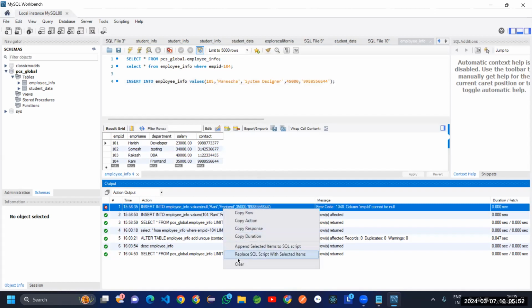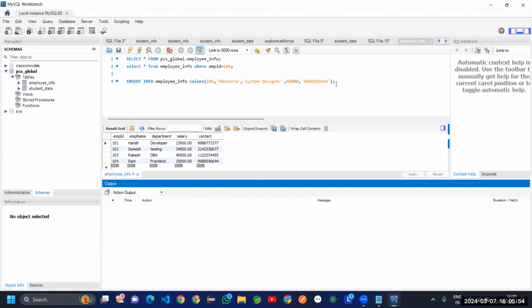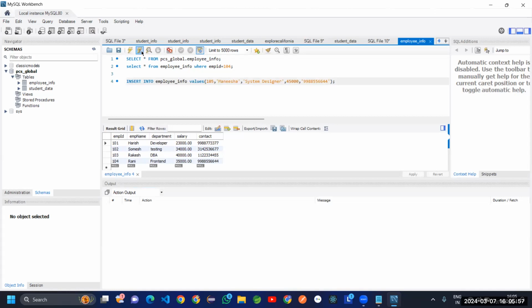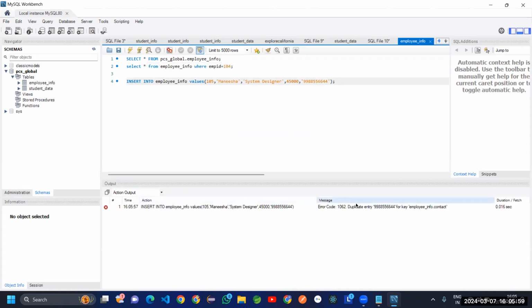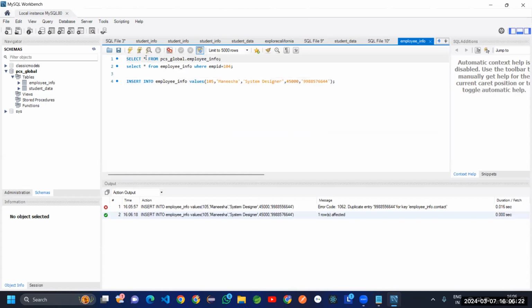Let's clear the console. Now, if you try to insert, MySQL throws an error because of a duplicate entry. So that means we have applied the unique constraint. That means every phone number, contact, has to be unique. Now you can change it by a single character, 7. Execute. Now you can see one row affected. Now you can fetch the records.